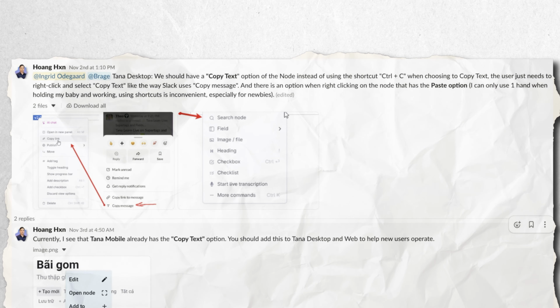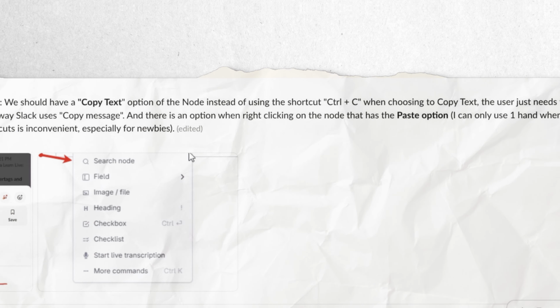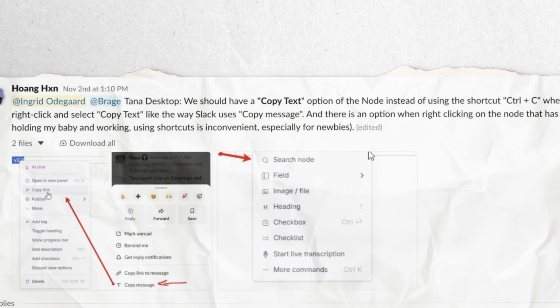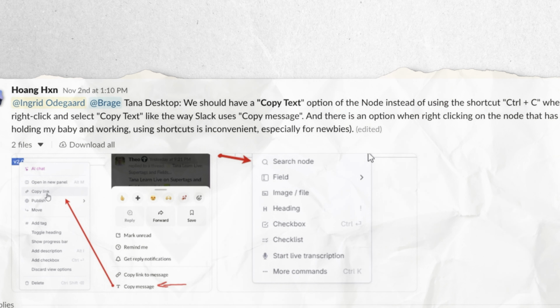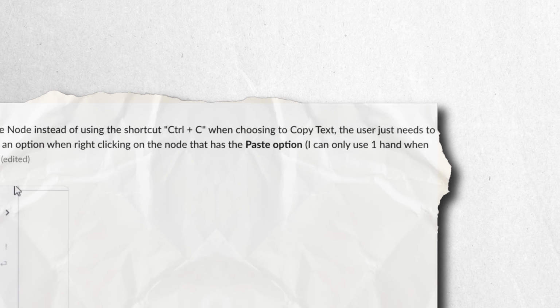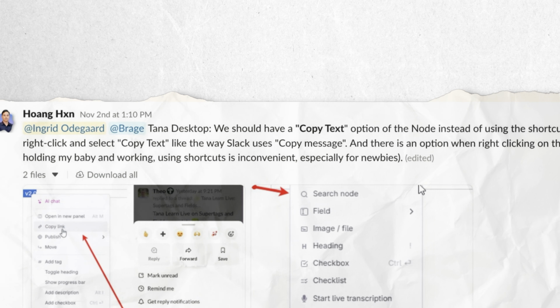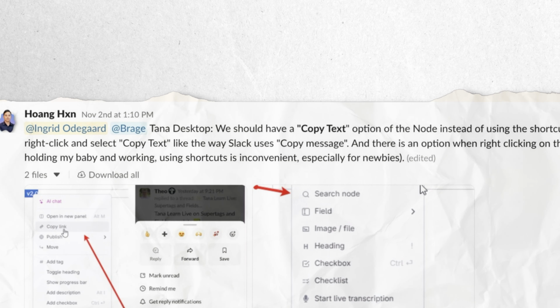As we always do at the start of the calendar, we're going to start with a letter from a Tanarian. Huang writes, Tana desktop, we should have a copy text option for the node instead of just using the shortcut Control C when choosing copy text. The user should right click to copy text like you do in Slack, and you should have an option to right click to paste. I can only use one hand when holding my baby and working. Shortcuts are inconvenient, especially for newbies and newborns.